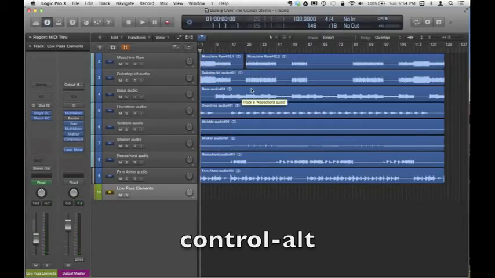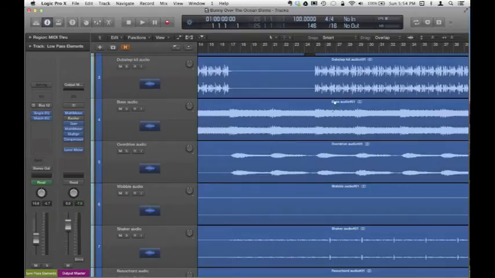By holding the Control and Alt keys down, you can create a zoom tool which allows you to move in and really focus in on what you're doing, or zoom out to see your whole project in one easy go.